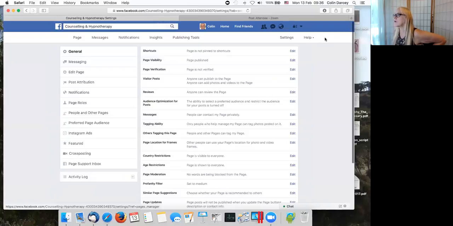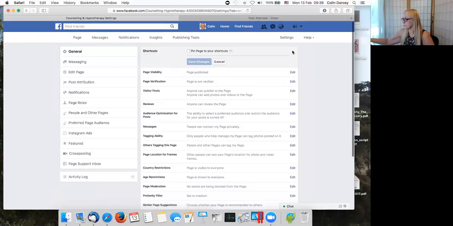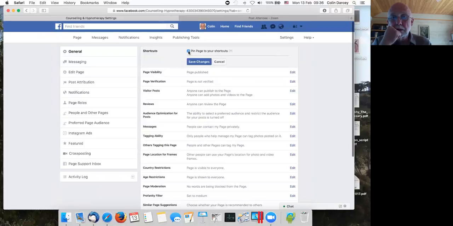At the top, you can pin this to your shortcuts. If you click on Edit for shortcuts and pin the page, I'll show you what that means. Click on Pin the page to your shortcuts. Select it so it's ticked. Yes. And then Save Changes.